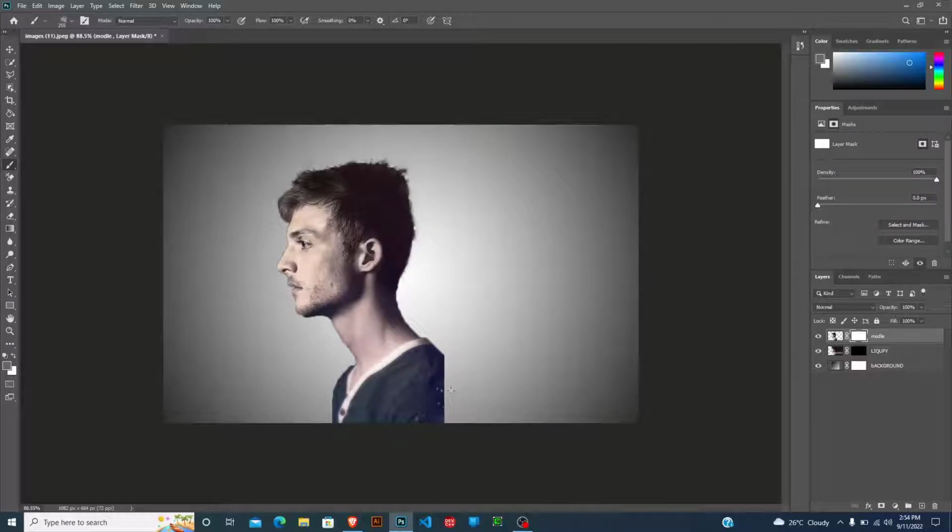Change the shape about your preference. Select the black color in white mask and white color in black mask. Brush on the back of the man. This will erase the man where you will use brush.